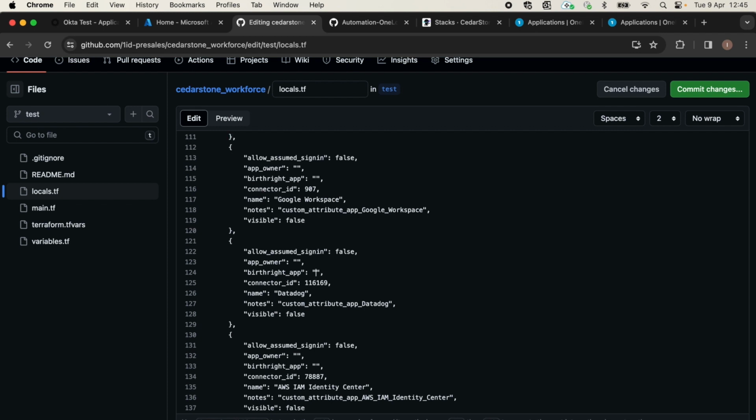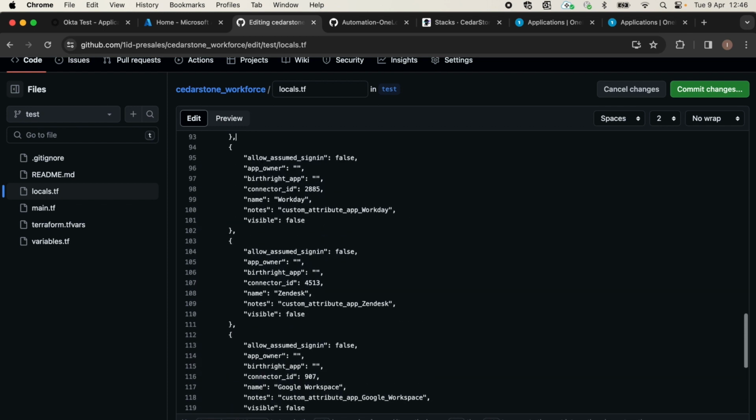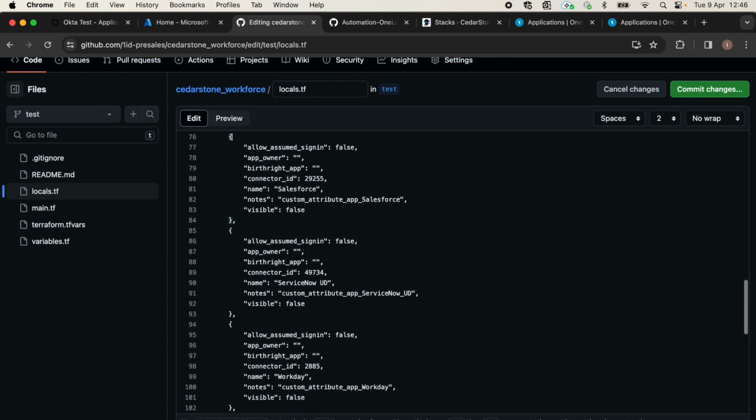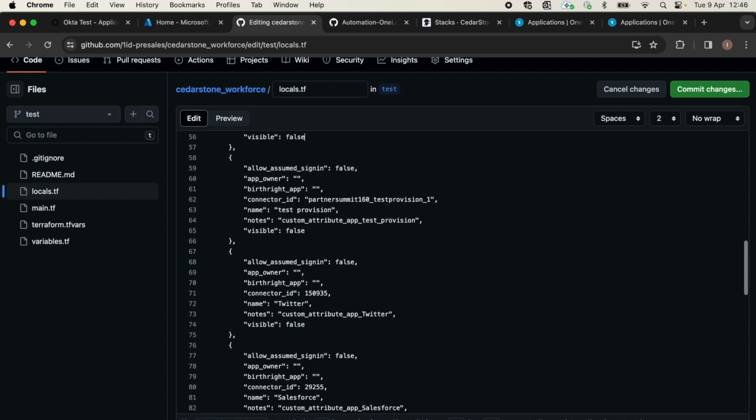So that's good. We just need to check now if there are any custom SAML applications that we need to double check and add manually. You can see ServiceNow, Salesforce, they all look good, Twitter. Okay, so now we have two test applications where the connector ID hasn't been automatically populated. This one is a SAML application, test SAML application, so we need to get the SAML connector ID.